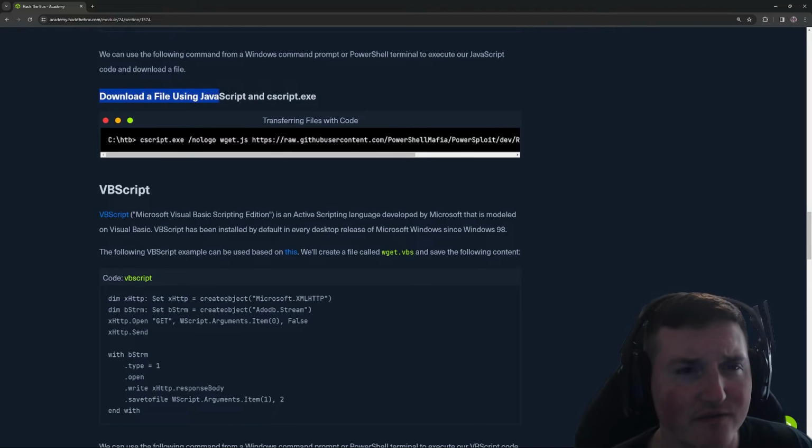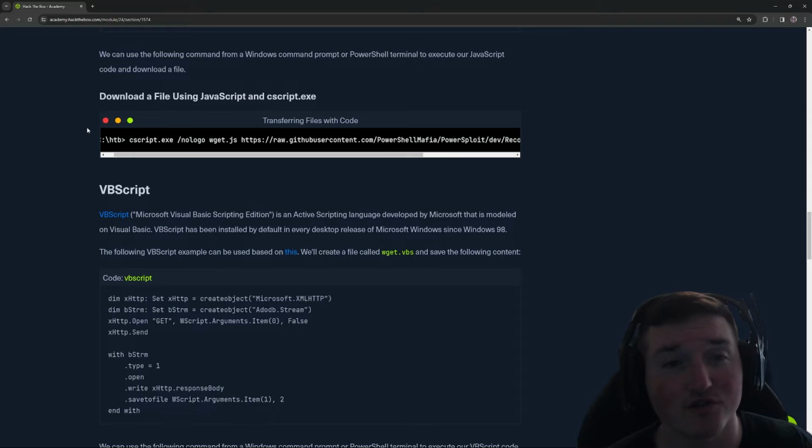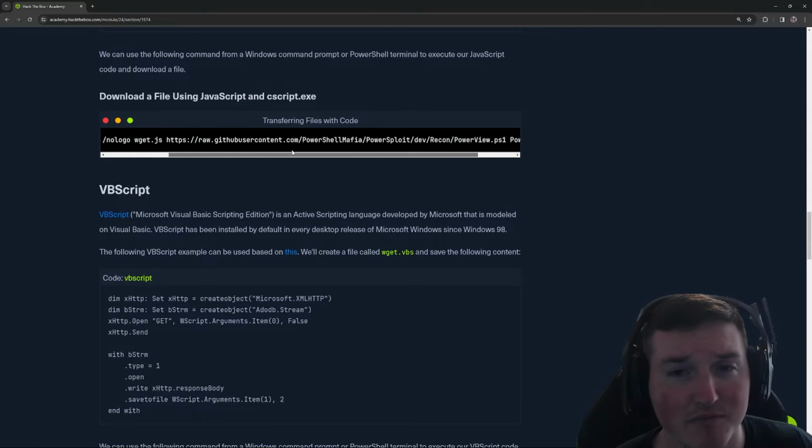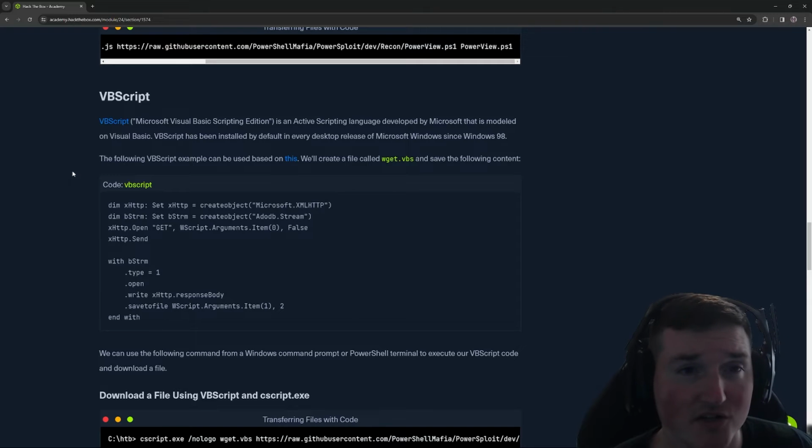Okay, so now download a file using JavaScript. Here they're using cscript.exe, and they're saying, then get using the cscript.exe, wget JavaScript. So they're using cscript.exe to run the JavaScript, which is then pulling this PowerView.ps1. Cool, that's actually really nice, right?